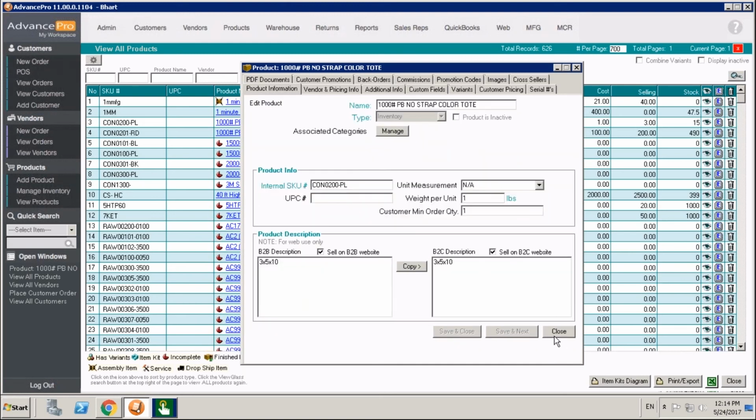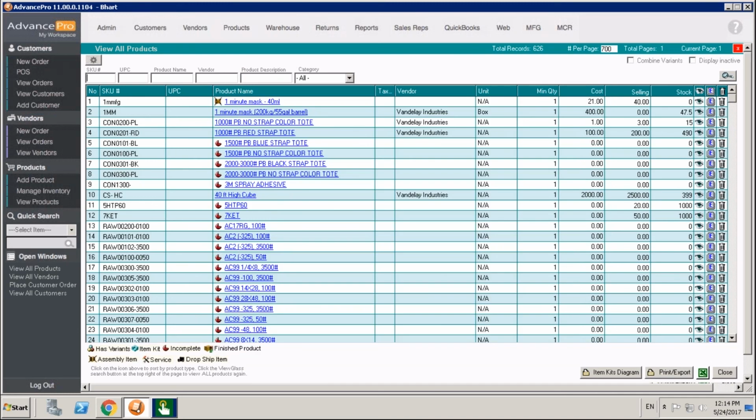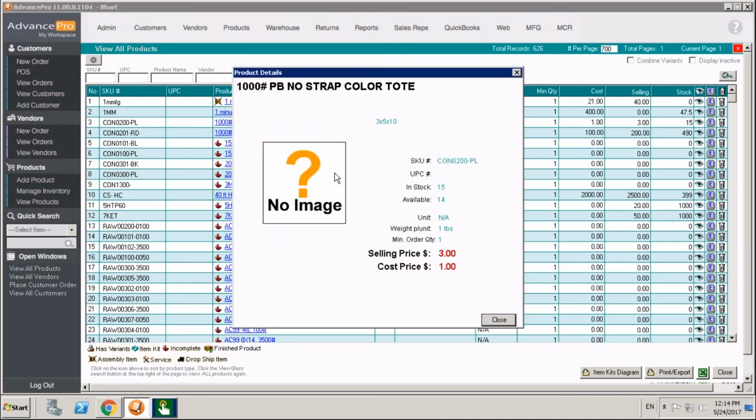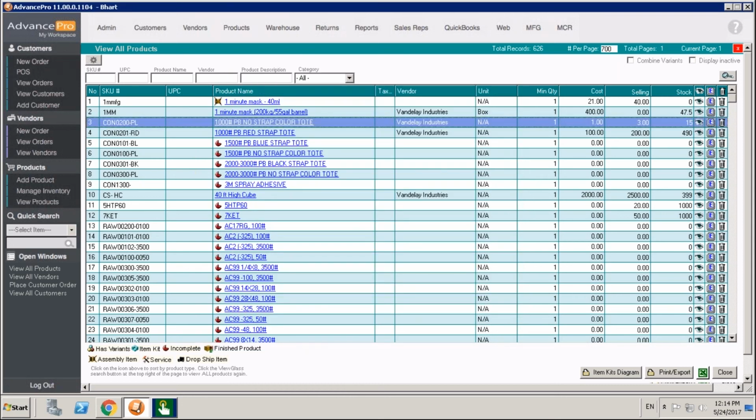And then throughout the software, whenever that product appears, if we click on that product name, we're going to be able to see that description or that note here on this page, as well as an image and some general information about that product as well. So that does conclude our brief tour of AdvancePro's transfer orders.